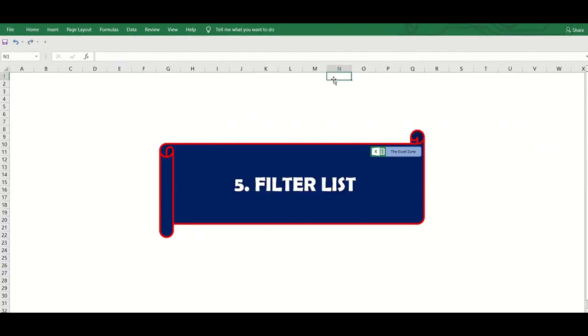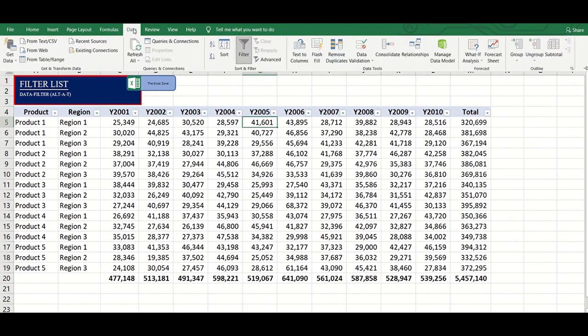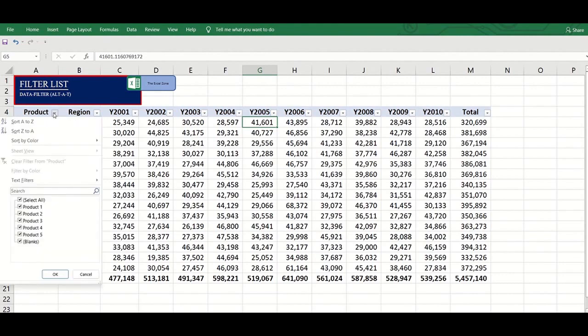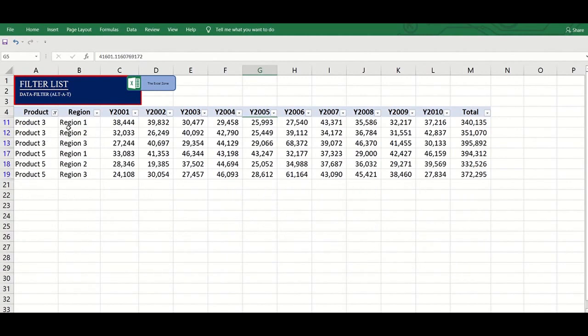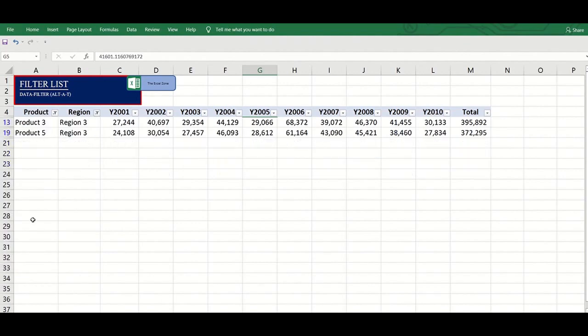Number 5. Filter list. This is an easy way to manage large amounts of data. Click anywhere in the table and hit Alt-AT. That's it. Or you may go to Data, then Filter. With Filter, we can select certain data that we want to show. Like if we choose Product 3 and 5, just make the selection here. And we can filter multiple columns. We can filter region aside from the product. We can choose to display sales coming from region 3 only. So now we're only showing sales of product 3 and 5 from region 3.